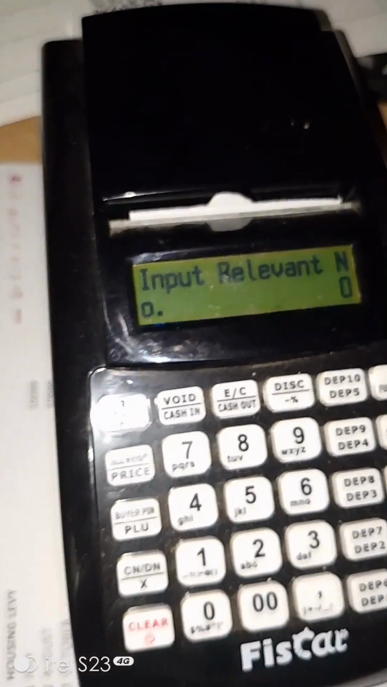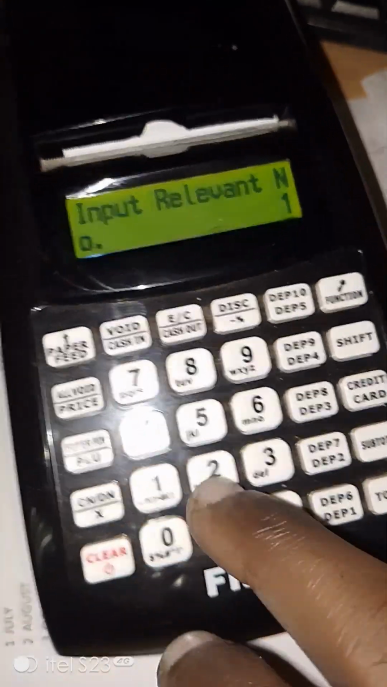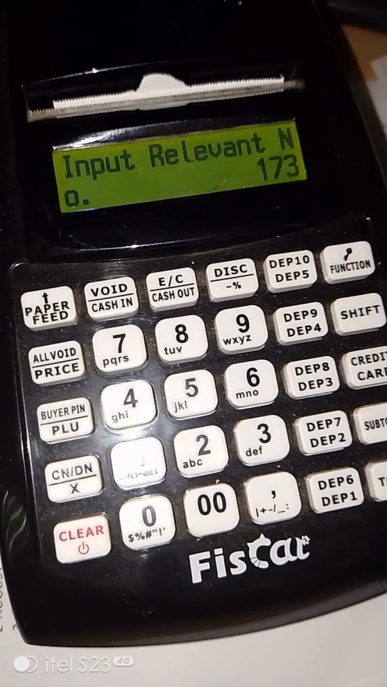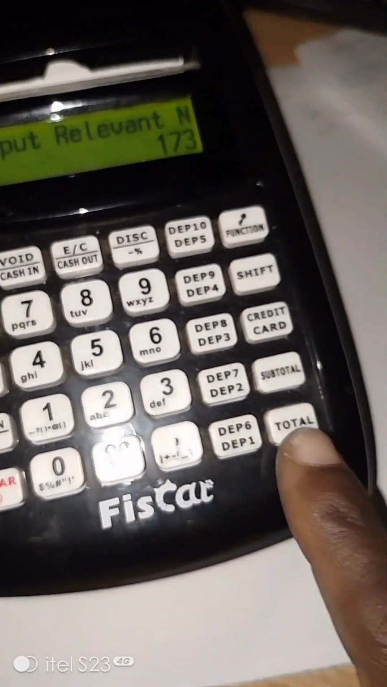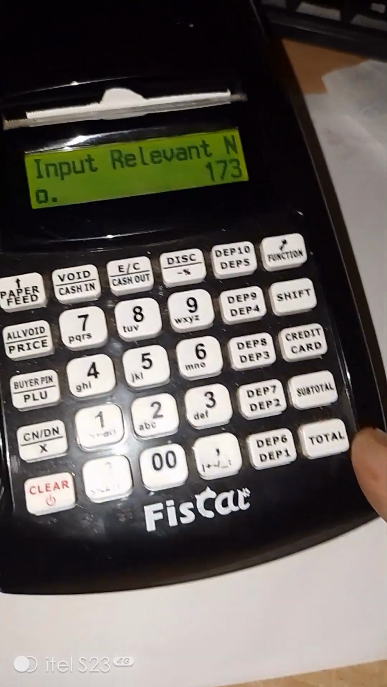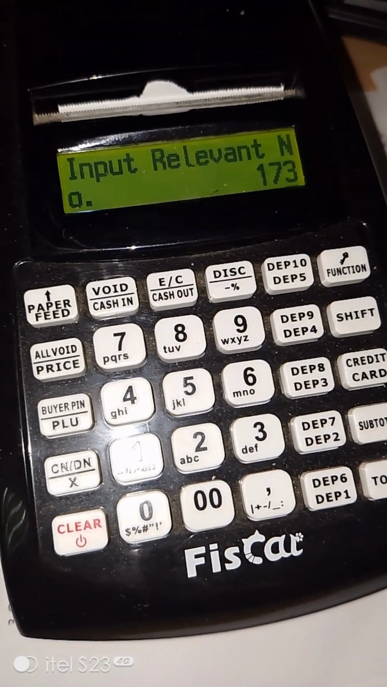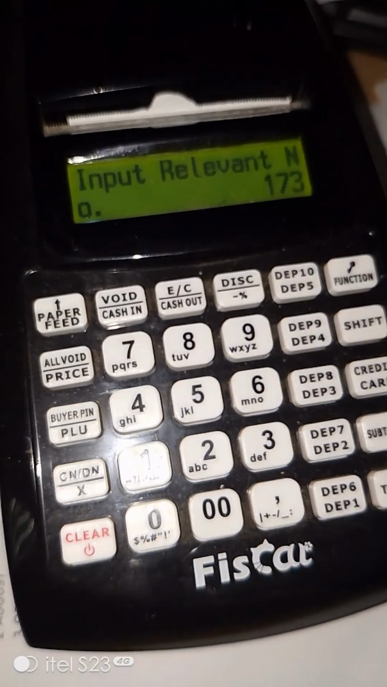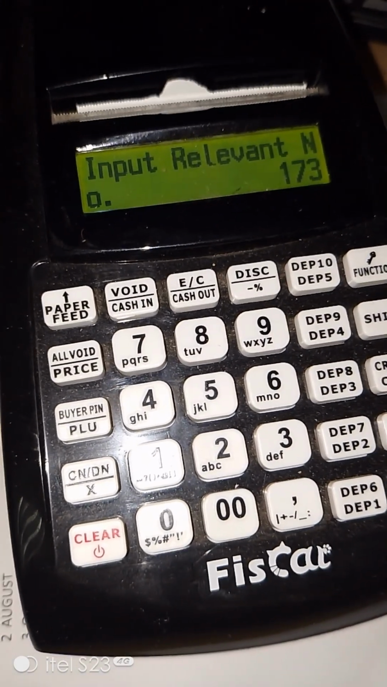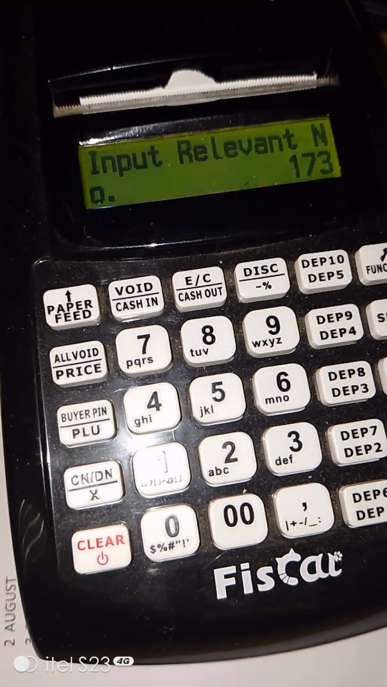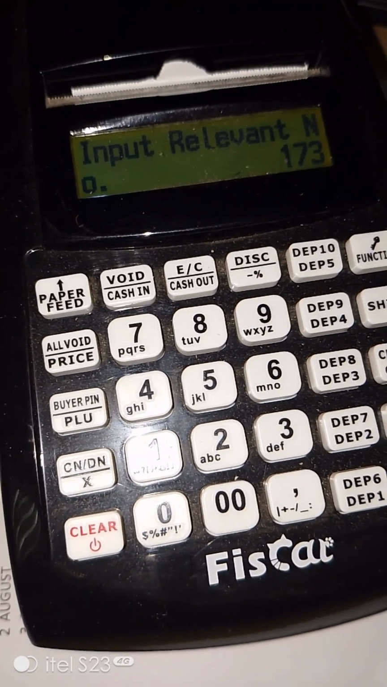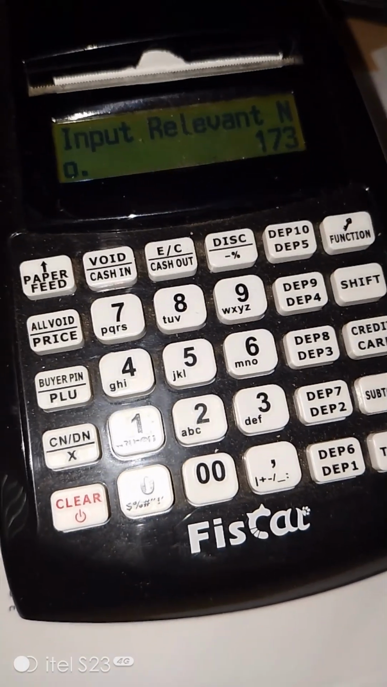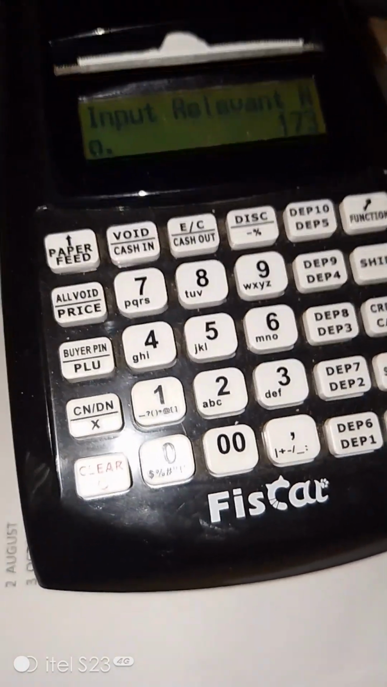So you'll come and press 173, and once you press 173, you press the total button. Immediately you press the total button, you will see the receipt pop out, and it will indicate at the top that it's a credit note. So that's as simple as that. That's how you create a credit note for an invoice that you want to cancel.